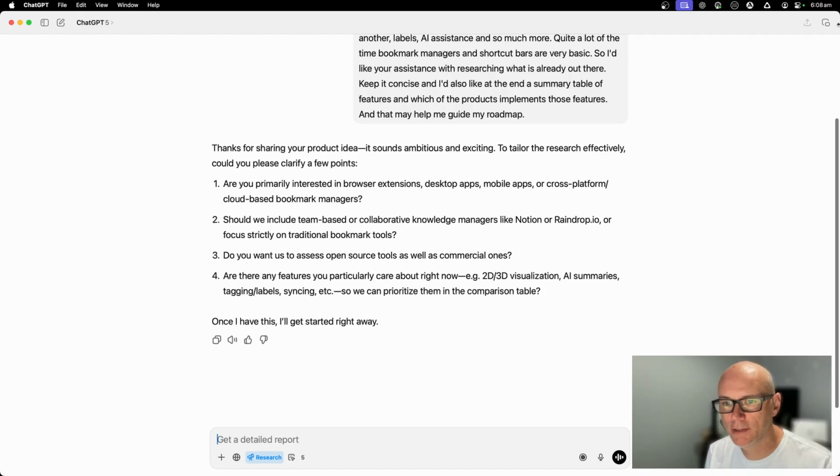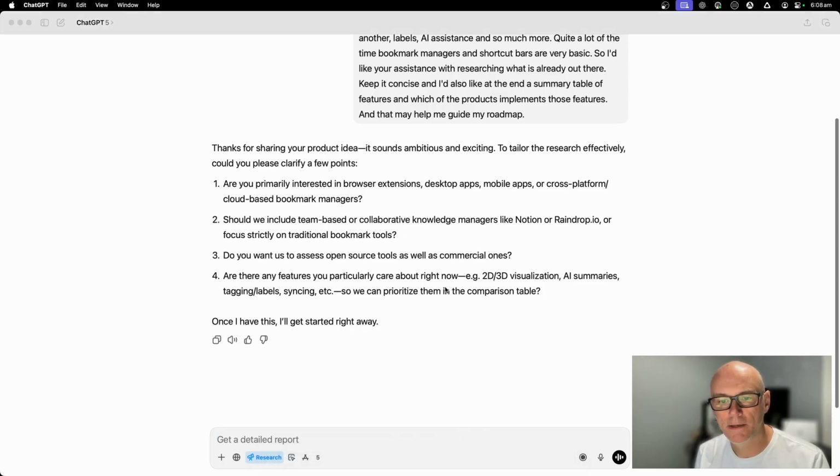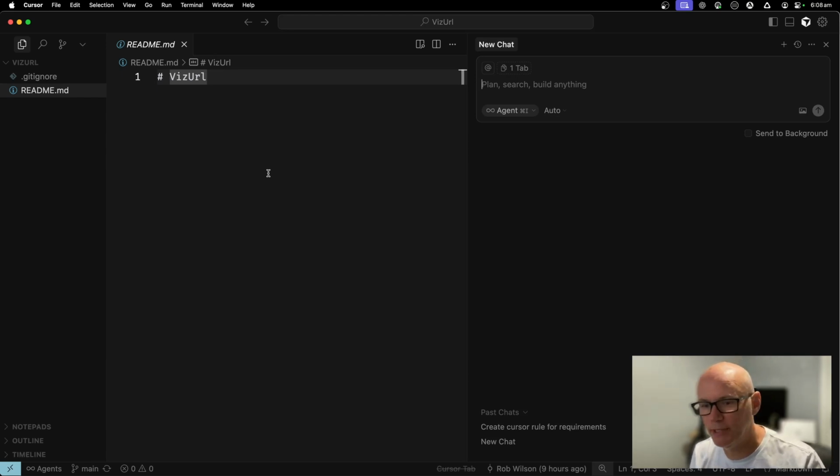And whilst that's going, I'm going to flip back over to Cursor, which is the development environment that I'm using. And it's completely empty at the moment. All we've got is a folder basically in a repository called VizUrl. And there's a readme in there and a git ignore. So I use Git as the software configuration management, so you can check files in and out. So when I make a mistake, I can roll back basically, especially when I'm doing things at 6 o'clock in the morning.